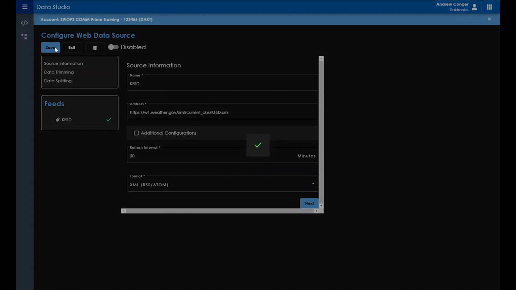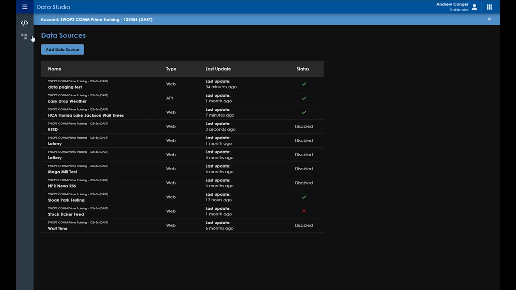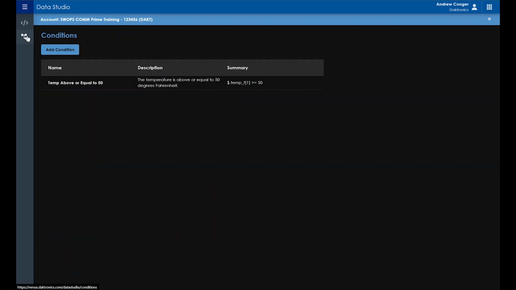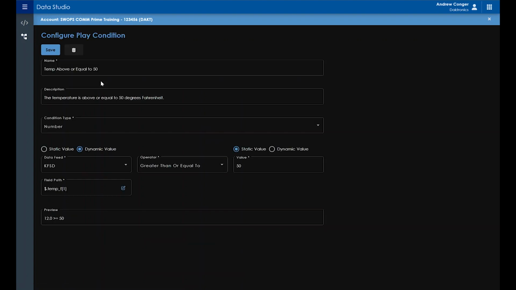After we make sure our data source is saved, we'll then want to go into the second tab, which is our conditions. You'll see right now I have one condition in there, which is when the temperature is above or equal to 50 degrees Fahrenheit. If I click on that condition, you'll see I have all of my information filled out here.